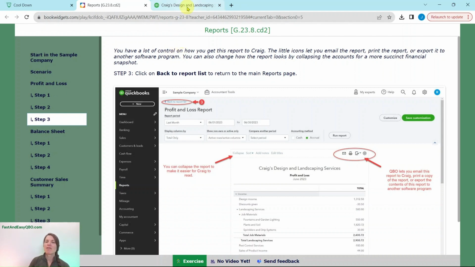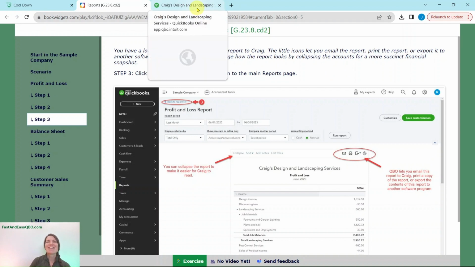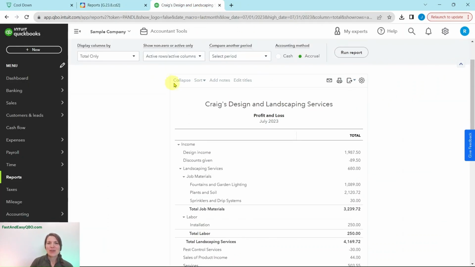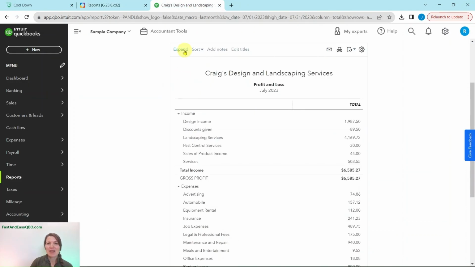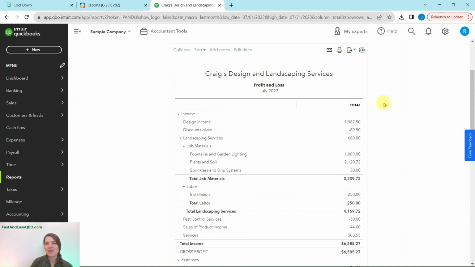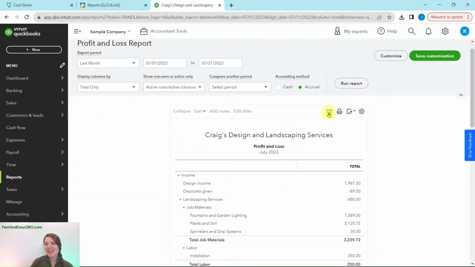And if you ever want to change how the report looks, you can go ahead and collapse the accounts for a more succinct financial snapshot. So the collapse is right here, collapse and expand as you need to. And then here are those options, that emailing, that printing, or exporting here.